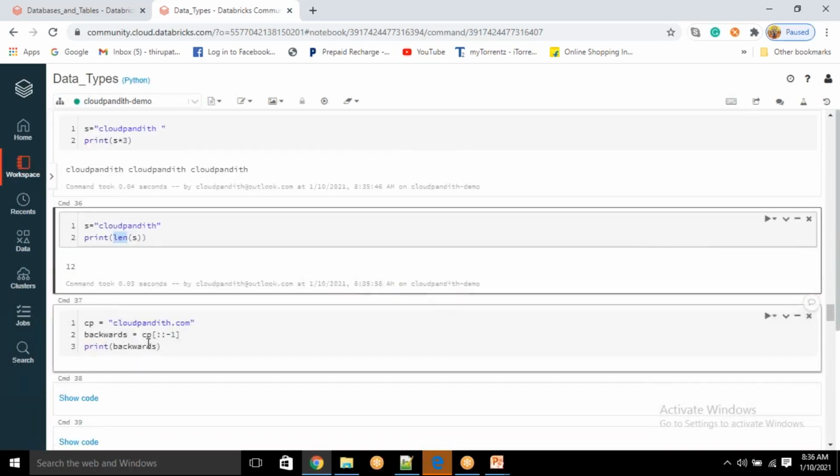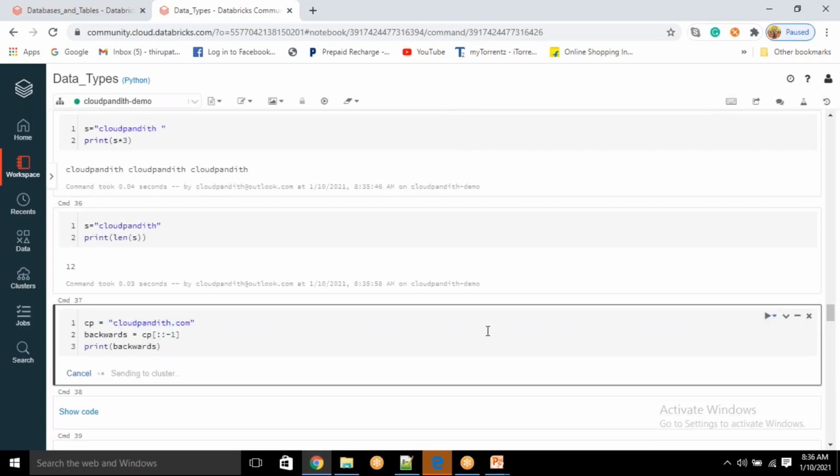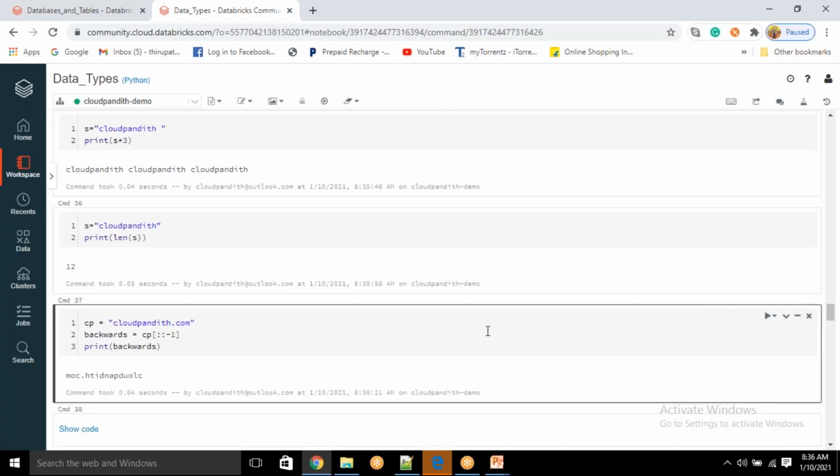Next, CP. There is no starting and ending value, but the step value is -1. If the step value is -1, what does it mean? You need to print everything in reverse order. You see, it will print it in reverse order. -1 means reverse, right? See, MOC, HTID. So all those things it is going to print. Okay, clear?